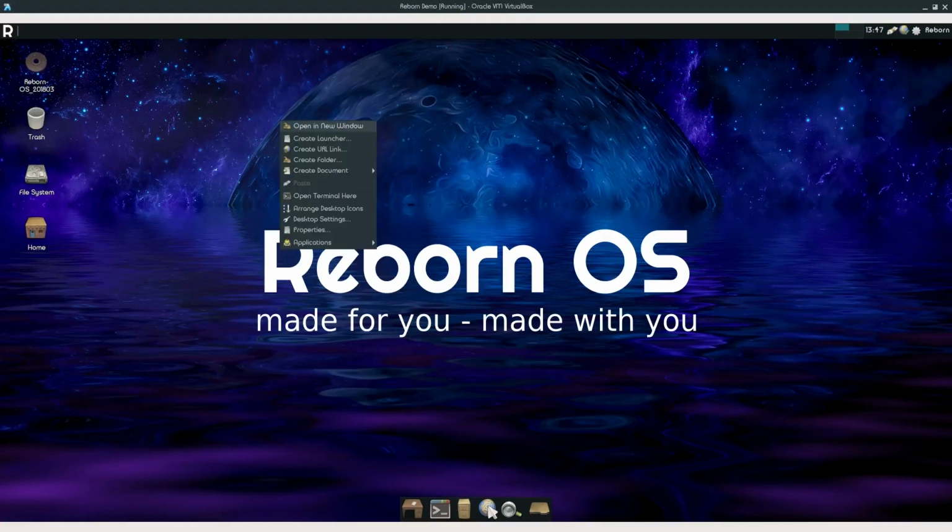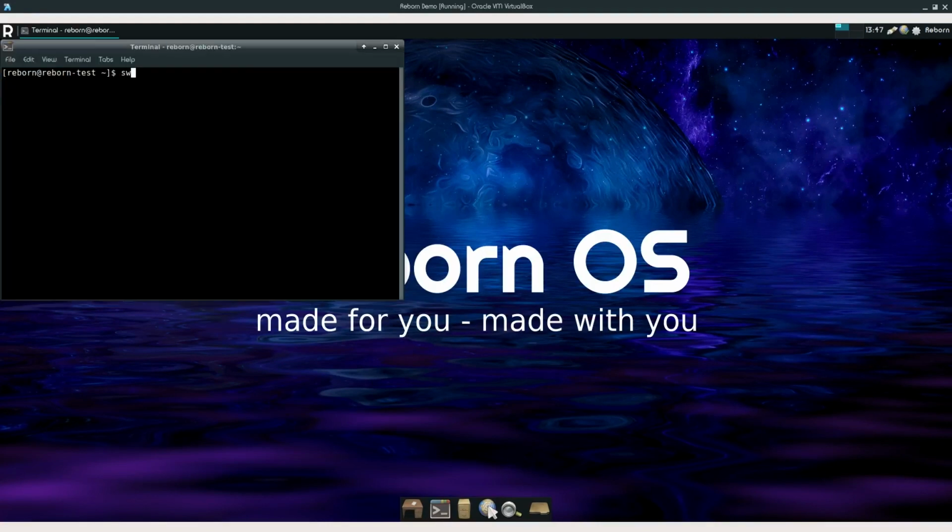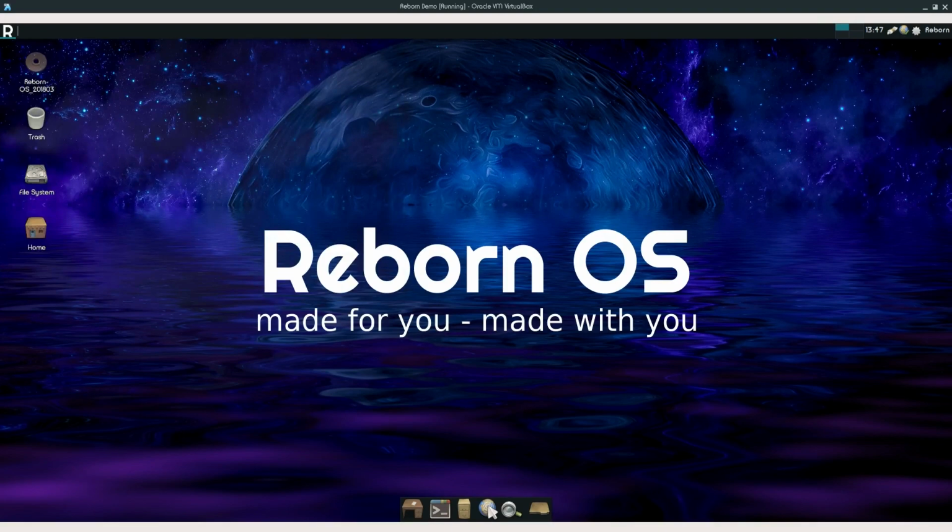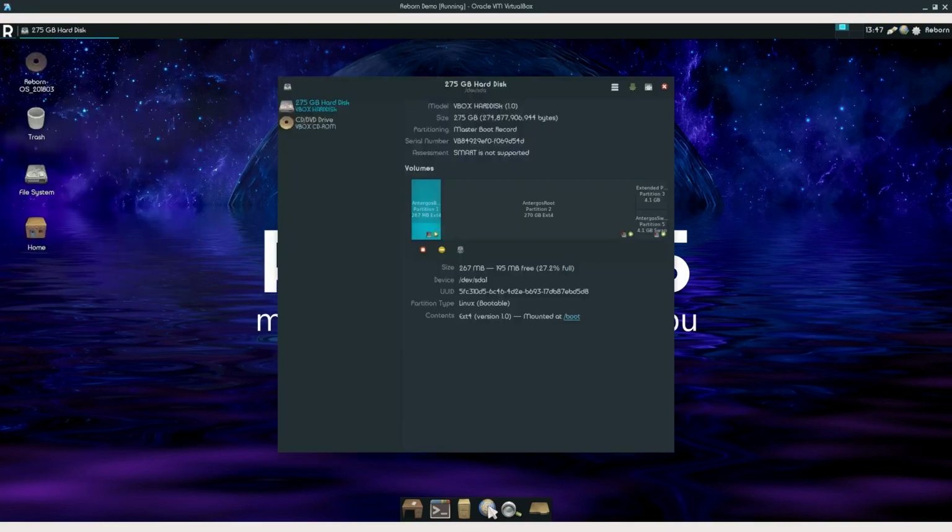Okay, to start out here, let's take a look at our current setup. We can open a terminal here, and with the command swapon, we can see that we currently have /dev/sda5, 3.9 gigs assigned as our swap. And if we look at our disk utility, we can also see that the default installation of Reborn, which is what this is, created an extended partition and then created the swap partition within that extended space. So we're going to go through and undo all of that.